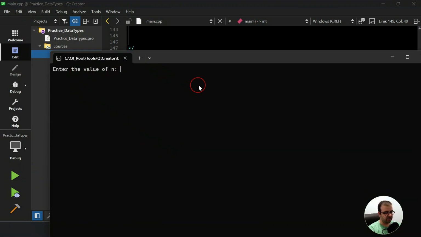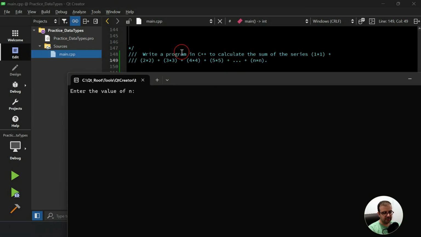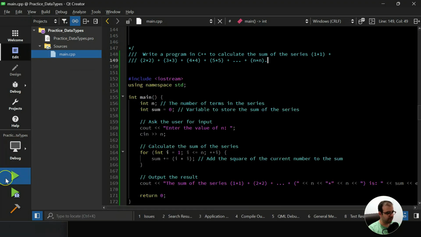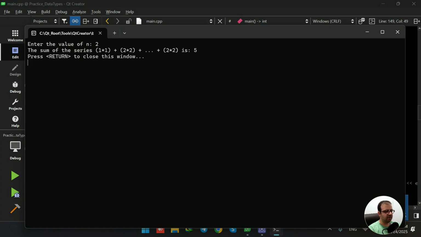So enter the value of n. We saw that it can go until n multiplied by n. If I want to calculate the sum of this series for only the first part, I would say number 1. So only 1 multiplied by 1 is calculated and the output is 1. When I run the code one more time and type 2, we have 1 multiplied by 1 plus 2 multiplied by 2. So this one is 4, and this one is 1. 4 plus 1, the output is 5.